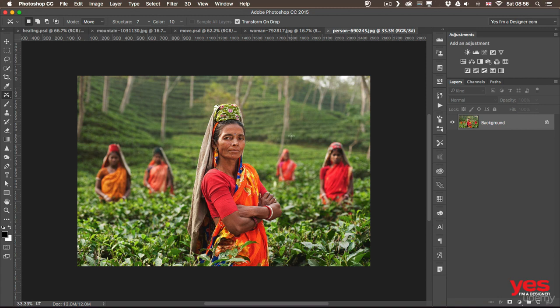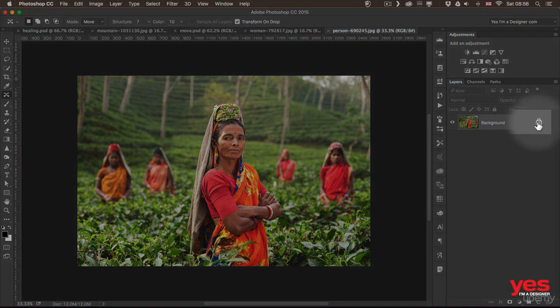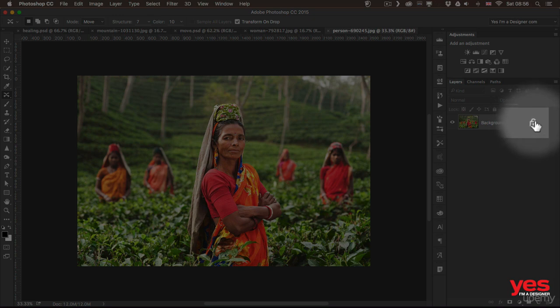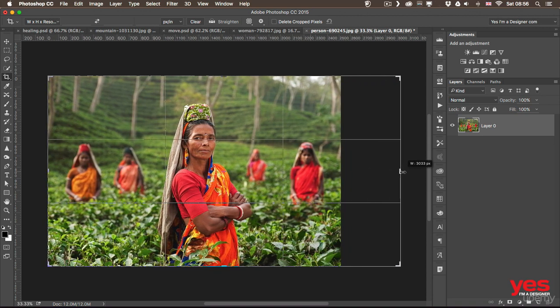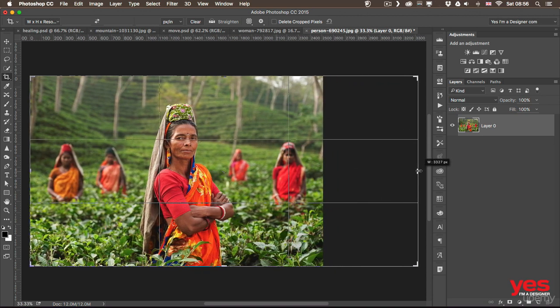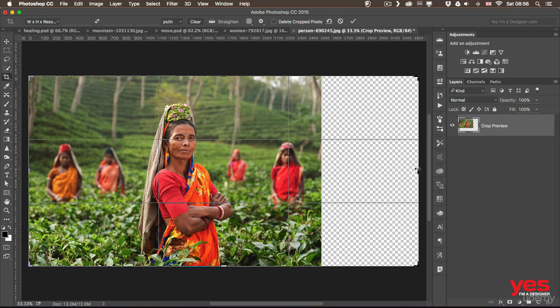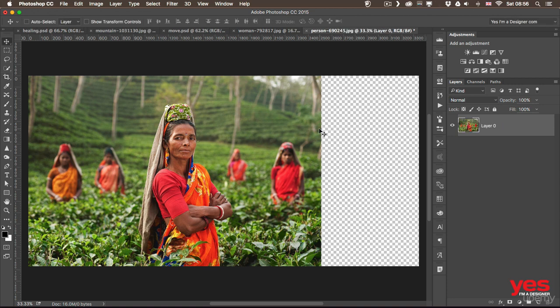So first of all, what I normally do is I unlock my background layer by clicking on the lock icon, switch to the crop tool, and extend the image, but have the delete cropped pixels turned off. That way, the crop tool will just add transparency. So it will fill those areas with transparent pixels. And then we will be able to stretch this layer.